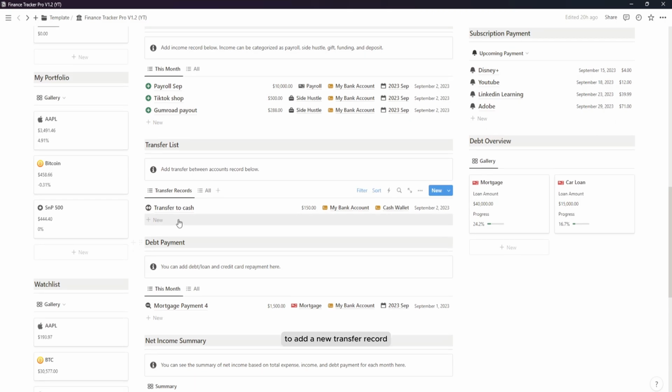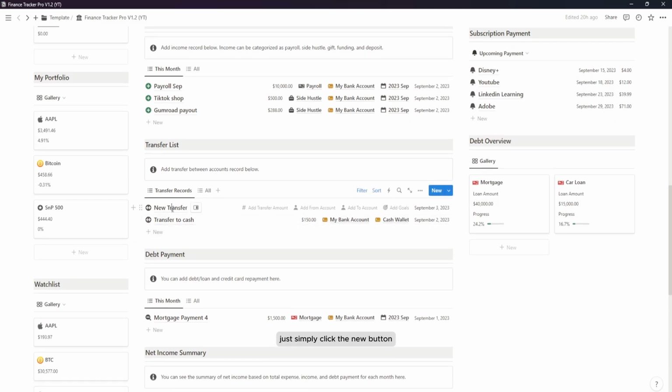To add a new transfer record, just simply click the new button and fill the transfer amount, from which account and to which account. You can also transfer money or fund to the financial goals.